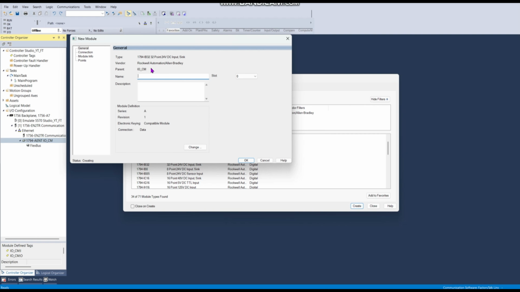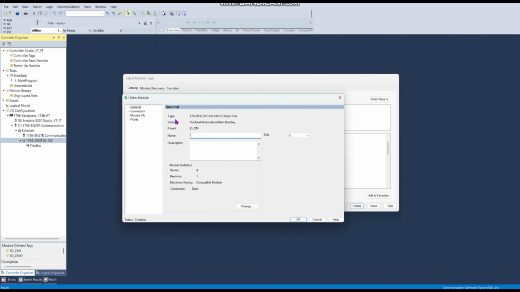Again a new pop-up will come, and here you can see the vendor, same, 1794, type 1794 IB32, 24 volt DC sink type, and the vendor is Rockwell Automation, Allen-Bradley. Rockwell Automation is the company, but why is the vendor rated Allen-Bradley? What is the reason? Because Allen-Bradley manufactures input output; Allen-Bradley is the manufacturer company of Rockwell Automation. Here you can write DI underscore 01 and it's going to slot number 0.